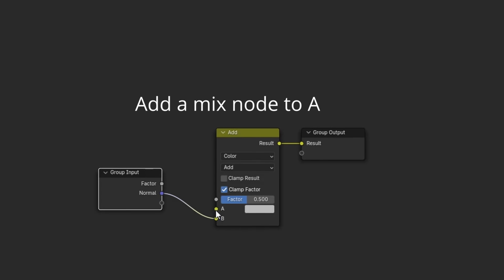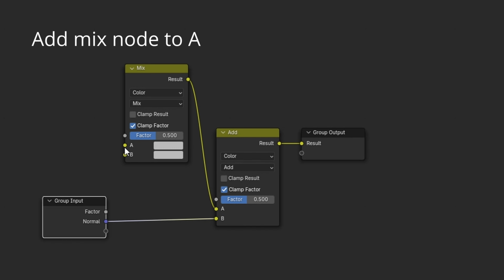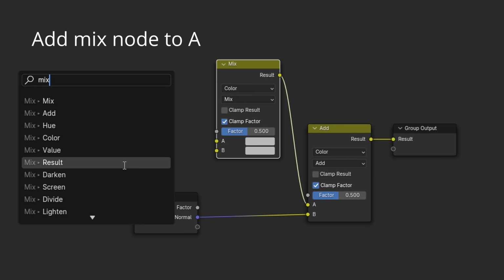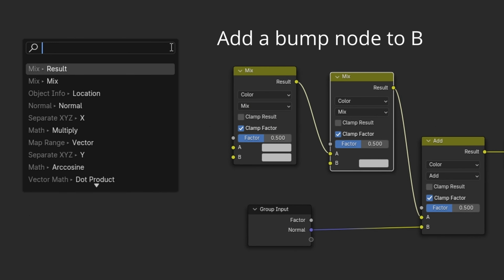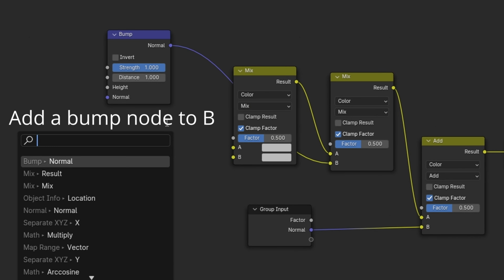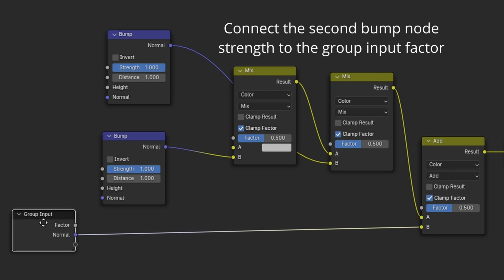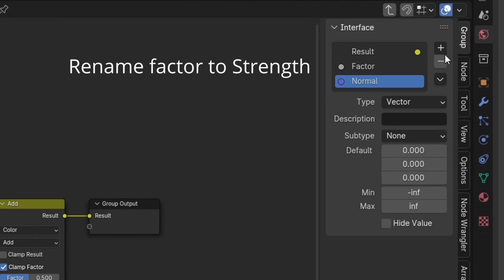Add a mix node to A. Add another mix node to A. Add a bump node to B. Add another bump node to the other B. Connect the second bump node strength to the group input factor.